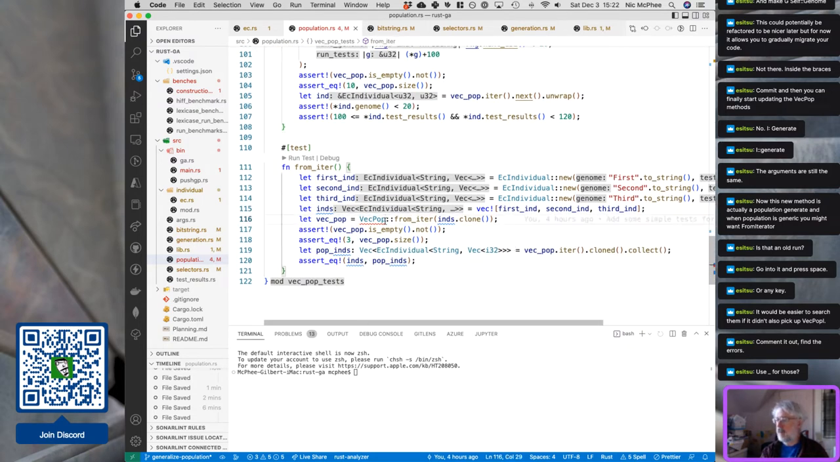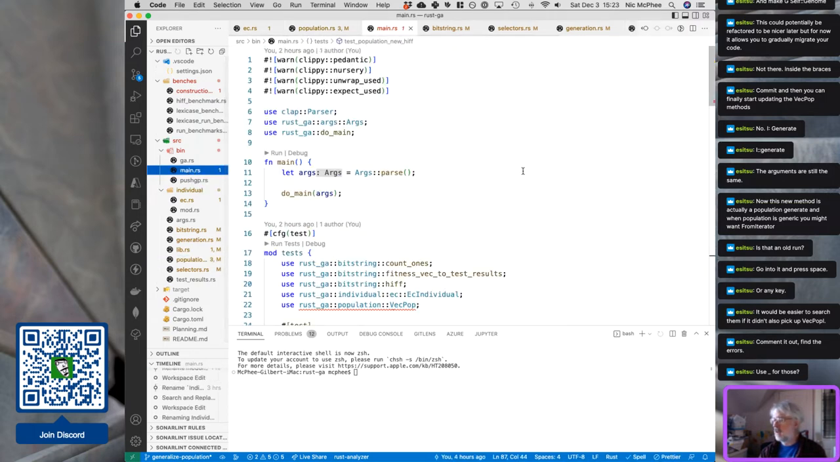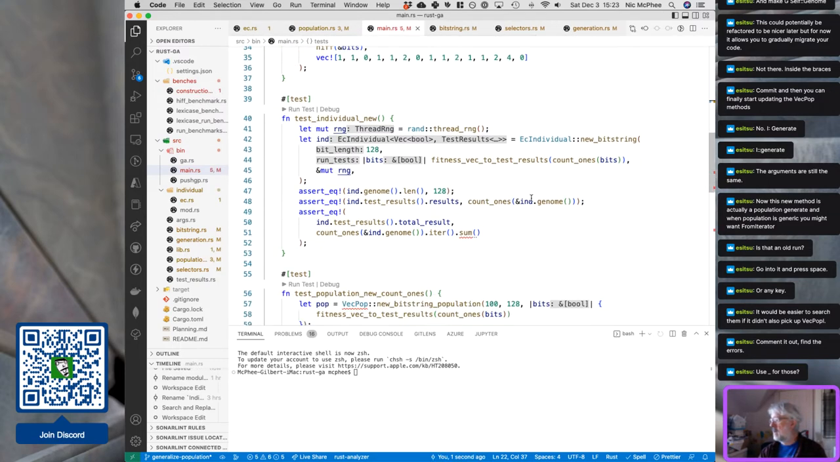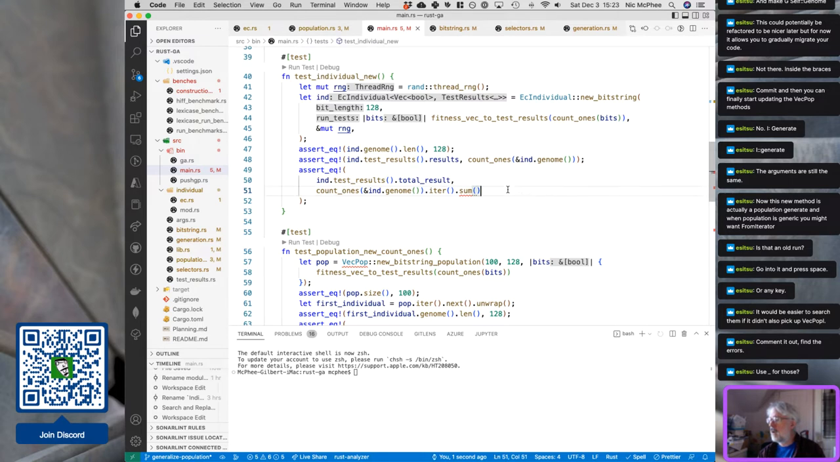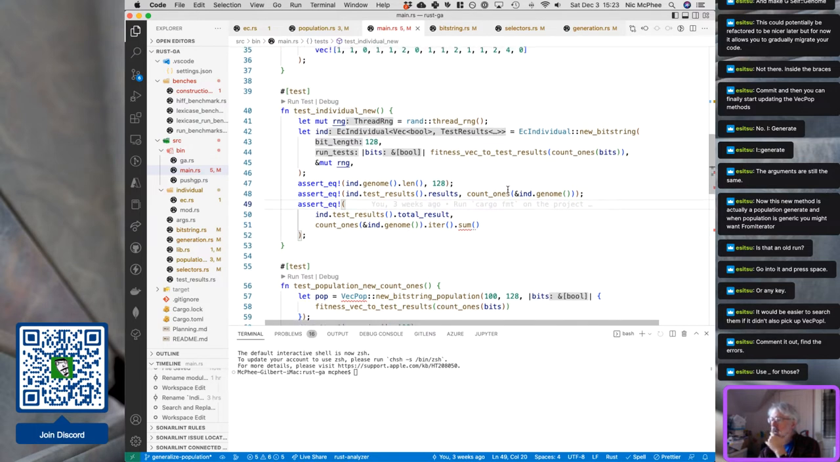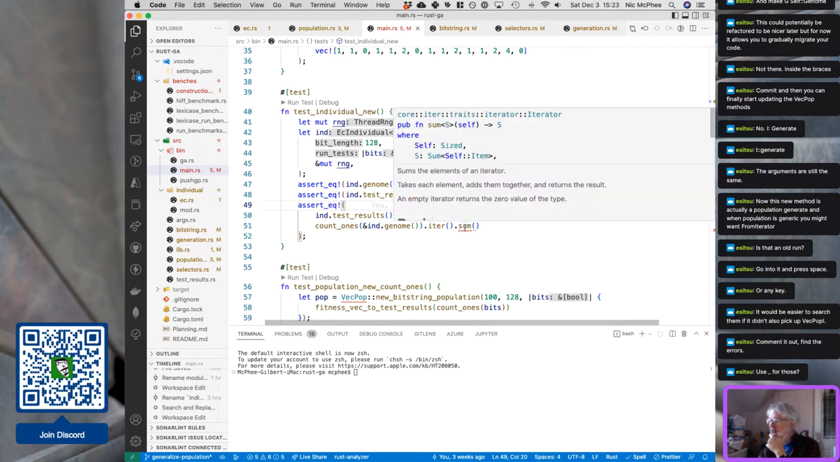And then this is going to be VecPopI, and we might need to specify or not, because it knows these are EC individuals, so it knows the types of their internal components, so it doesn't need to have anything exciting happen there. And then main is grumpy because we still have a reference to I. And then here, dot sum. So it doesn't know that we can add these up.